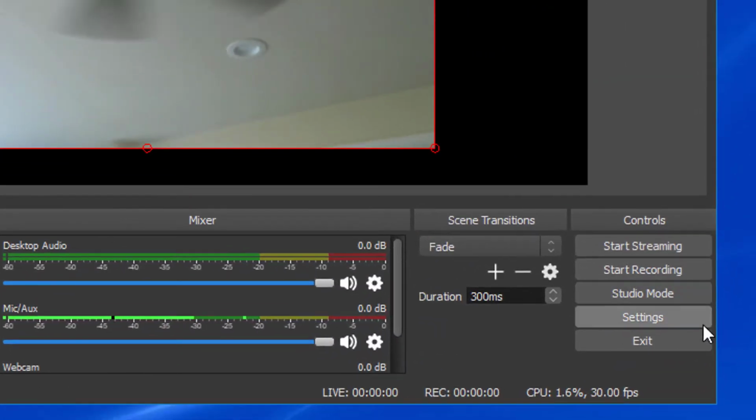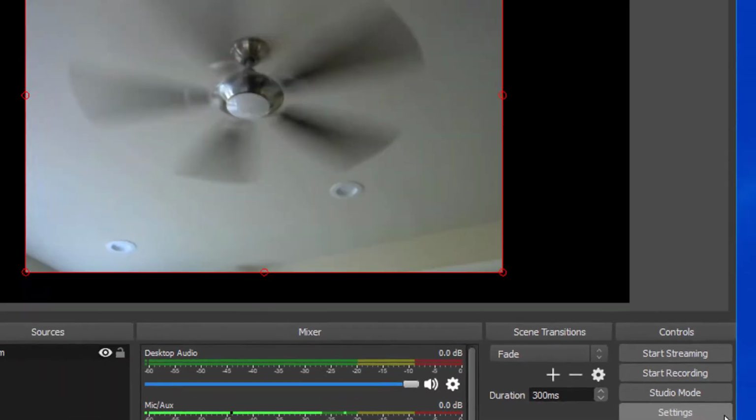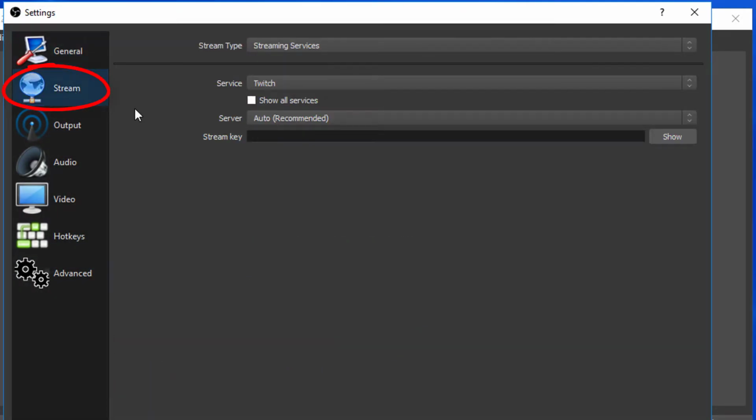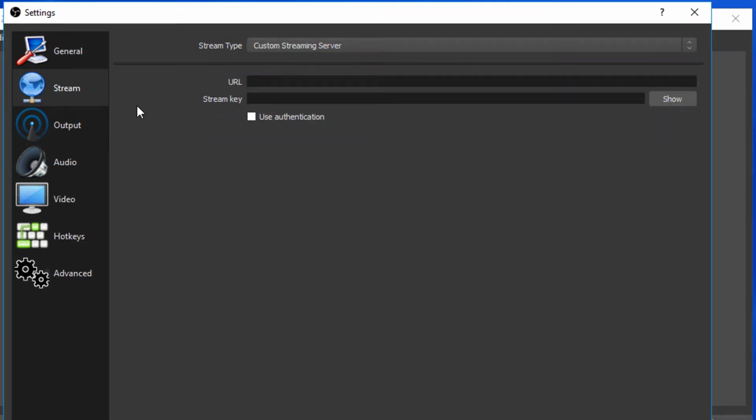Next, I'll open OBS Settings by clicking here. On the left, I'll open the stream settings. For stream type, I'll choose Custom Streaming Server. This is where I need to enter the channel data provided in my Dacast account.